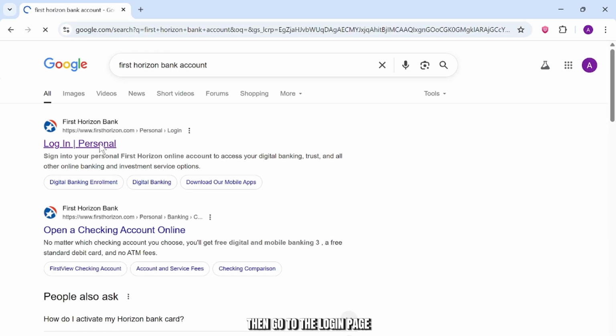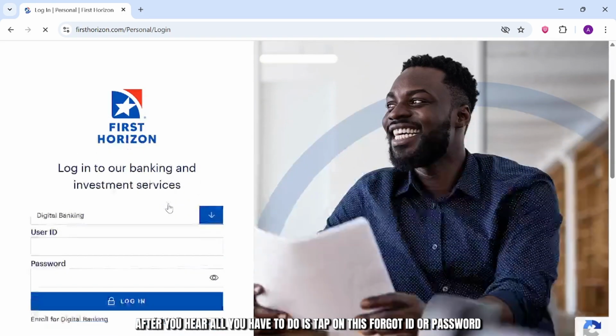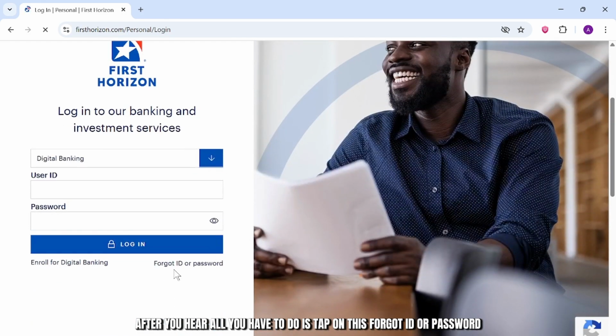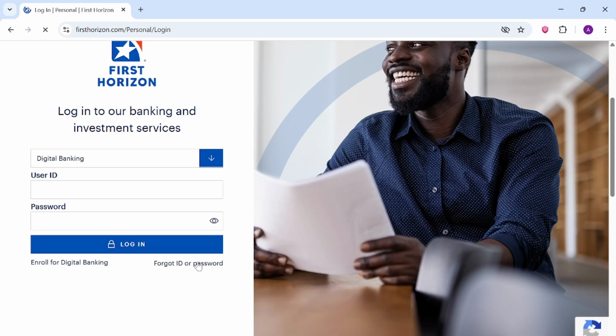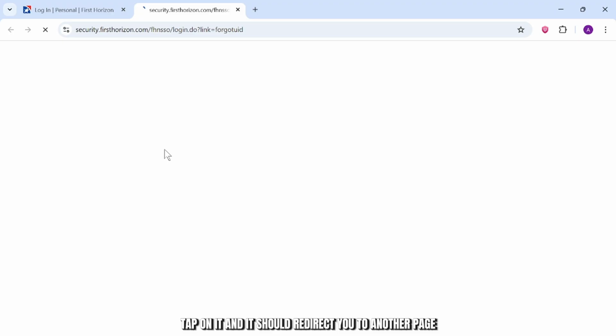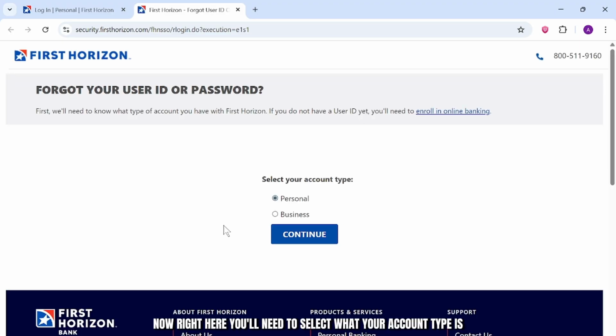Then go to the login page. After you're here, all you have to do is tap on this forgot ID or password, this one. Tap on it and it should redirect you to another page. Now right here you'll need to select what your account type is. I'll just leave it at personal.